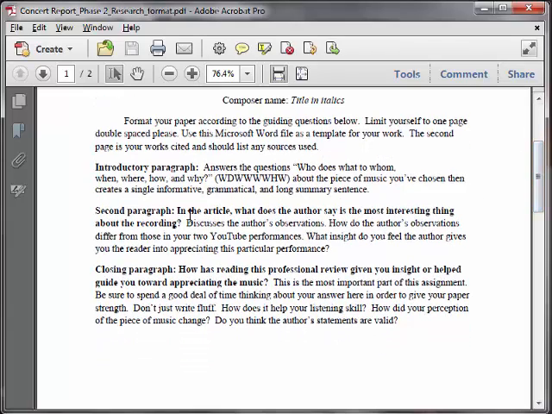In the second paragraph, I'm going to want you to answer these questions, and I've also given you some prompts in order for you to develop your second paragraph. You may answer all of these, you may not, but do your best to address these questions as much as they apply to the article that you found on EBSCOhost.